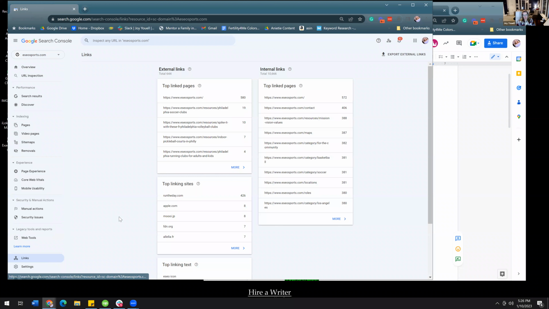And then links. So as you know, not just what's on a website matters to Google, what a website links out to, and what's out there that links back to a website matters to Google, right?